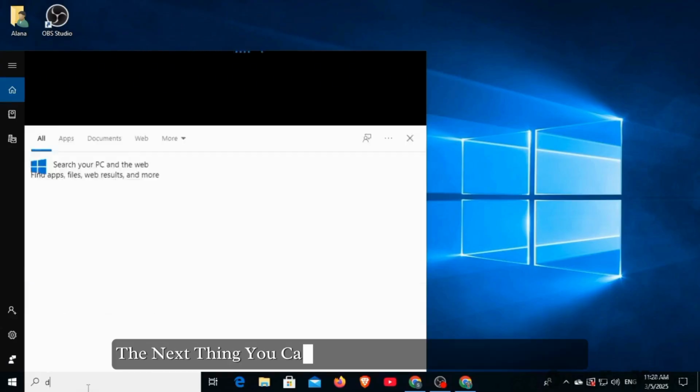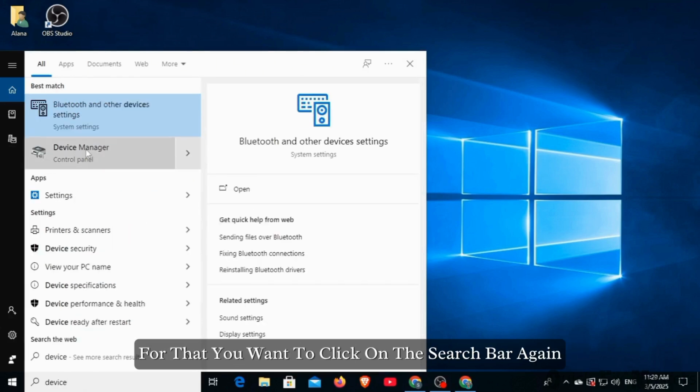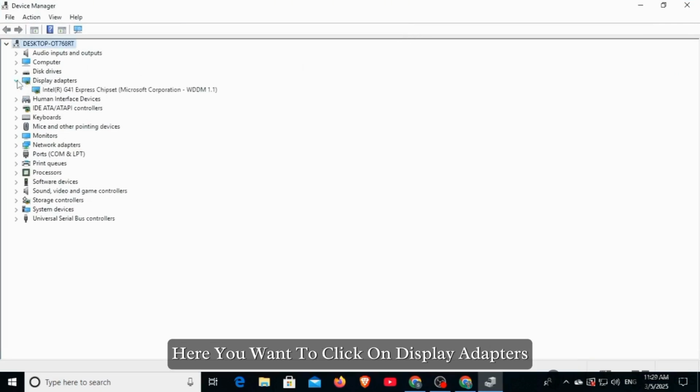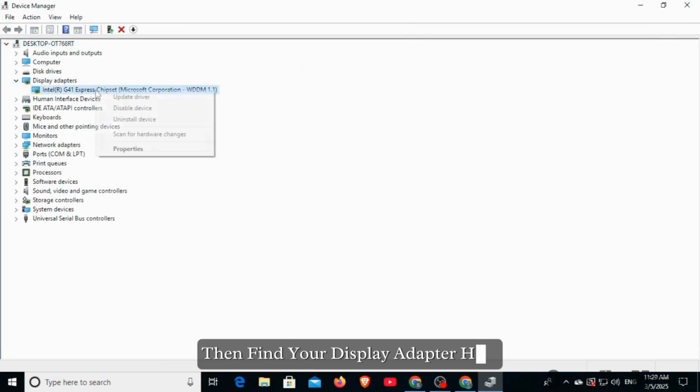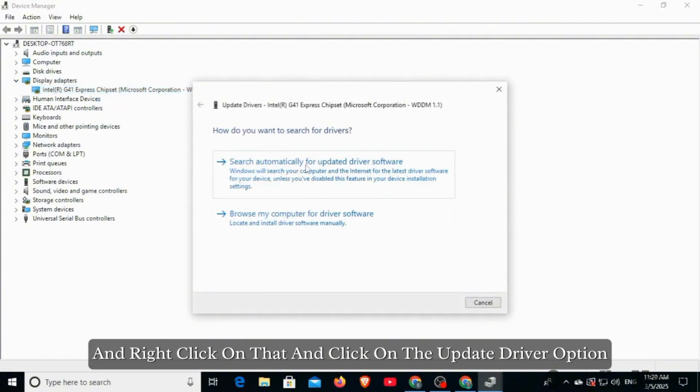After that is done, the next thing you can do is update the graphic drivers. For that, you want to click on the search bar again and search for device manager. Here, you want to click on display adapters. Then find your display adapter here and right click on that and click on the update driver option.